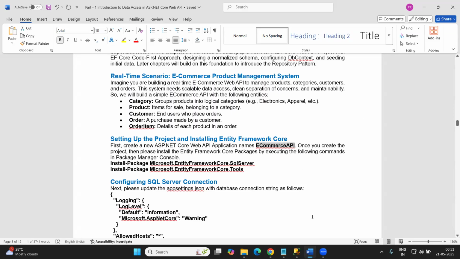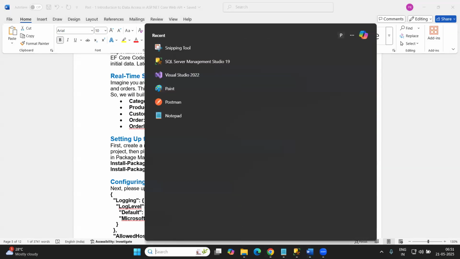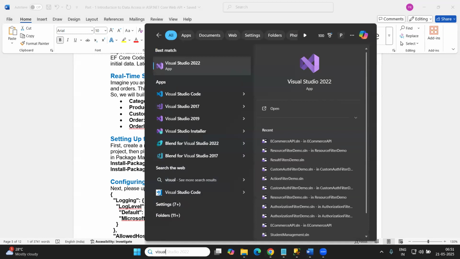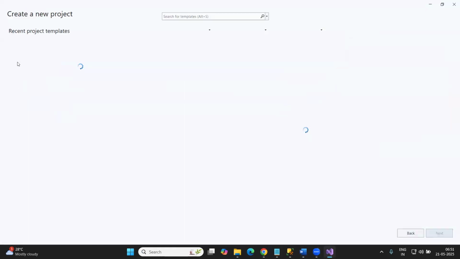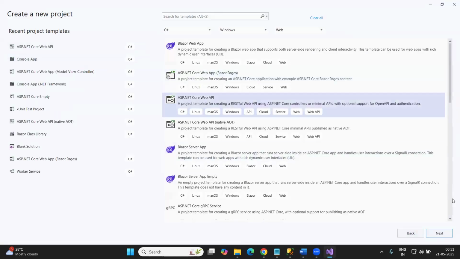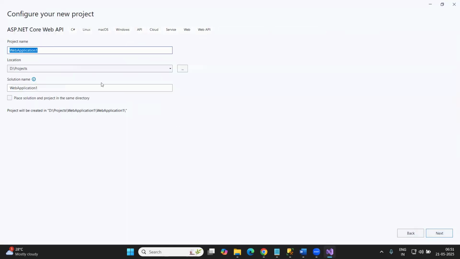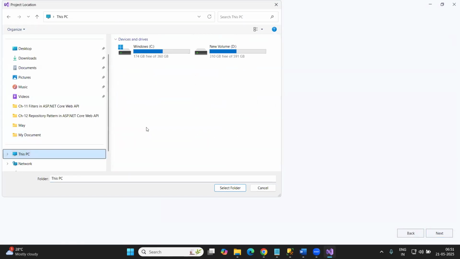So let me go ahead and create the project. Create one ASP.NET Core Web API project. Choose the location wherever you want to create the project.